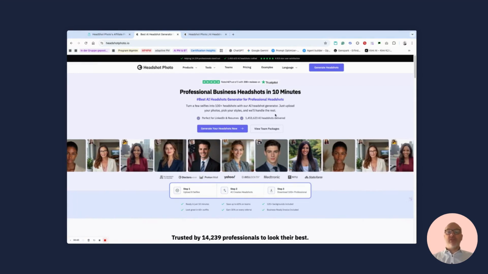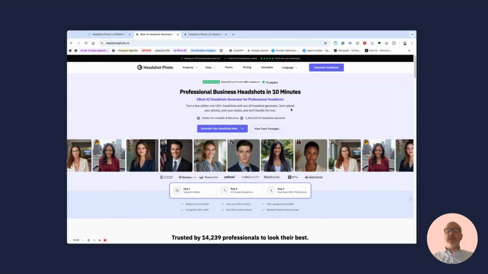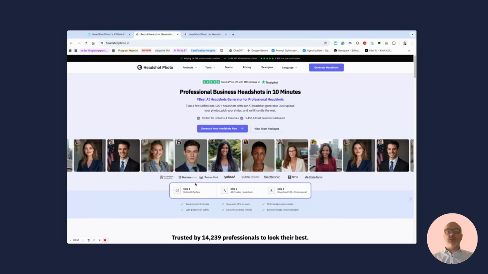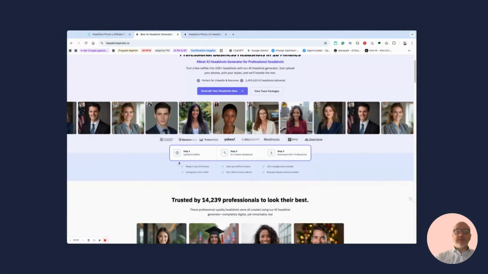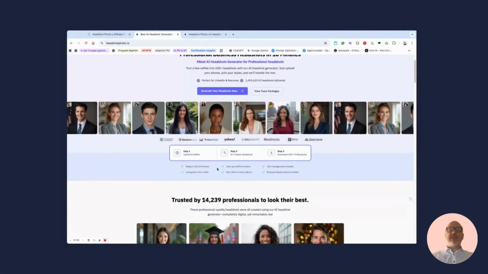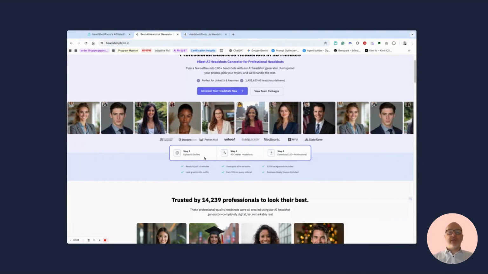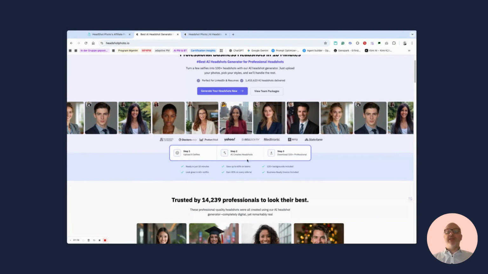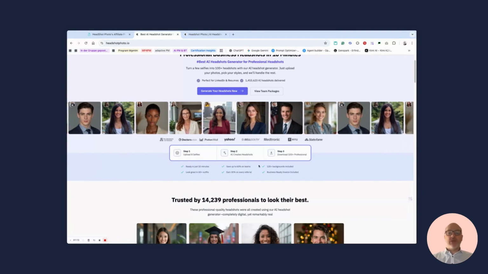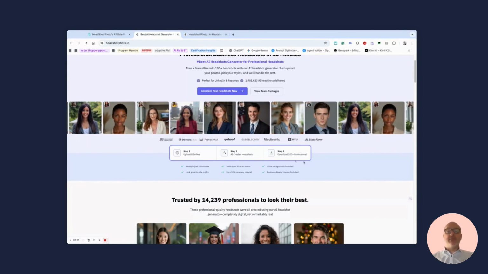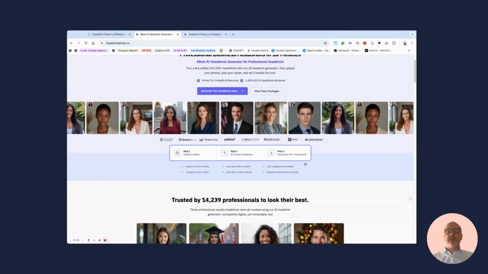Headshot Photo is a service that uses AI to generate professional headshots from your selfies, which end up looking like the examples you see scrolling by here. The whole thing works in 3 steps, as you can see here. So first, you upload a series of selfies of yourself. Then, the artificial intelligence generates the headshots. And you end up with a large selection of hopefully very good, high-quality results from which you can pick the best ones for yourself.